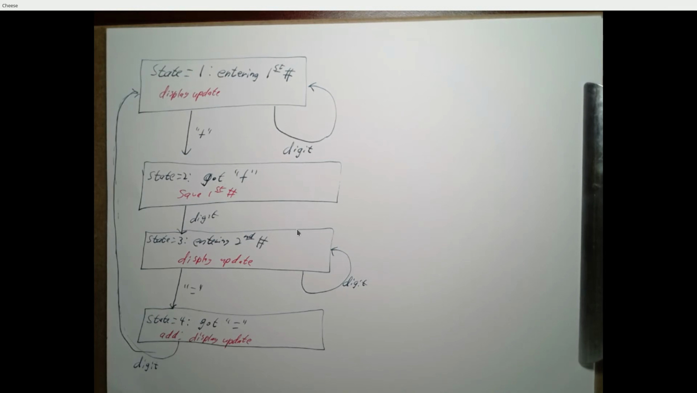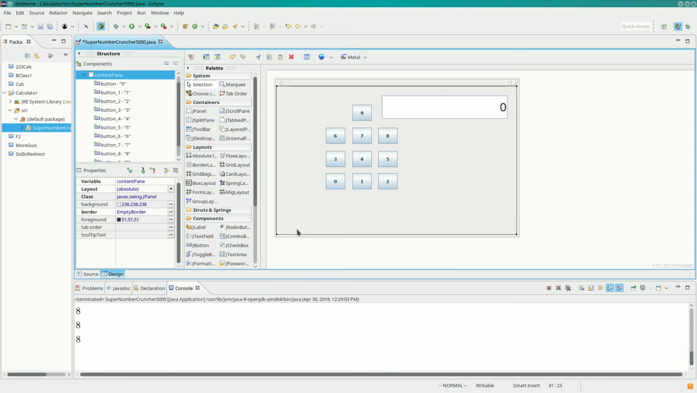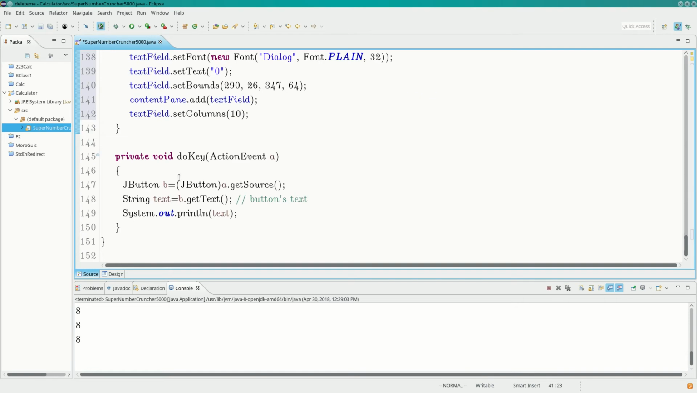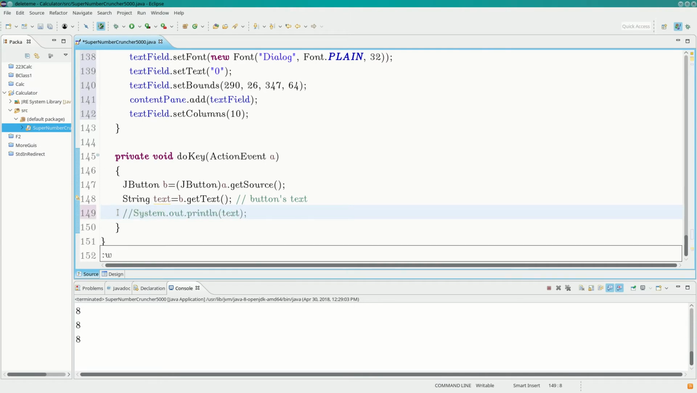Do we have a digit? Do we have a plus sign? And so on and so forth. But the concept, the flow from state to state, is the same idea as before. All right, well, clearly we need a way to know if we have a digit or not. So let's put something in here. We're not going to print our text anymore.